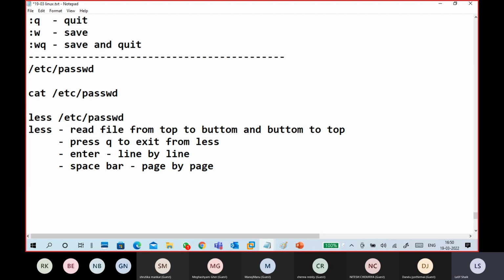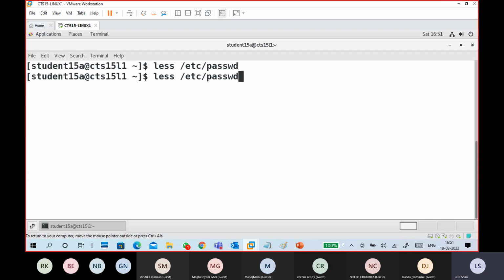One more point is missing, that I will tell. We can search a text like this, with slash. There is a colon already, so press slash and type your text to search. It does not exit automatically either. See, look here, less.